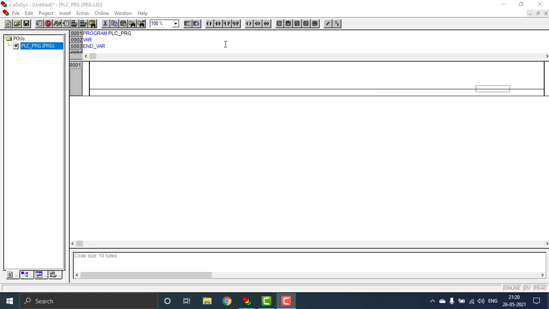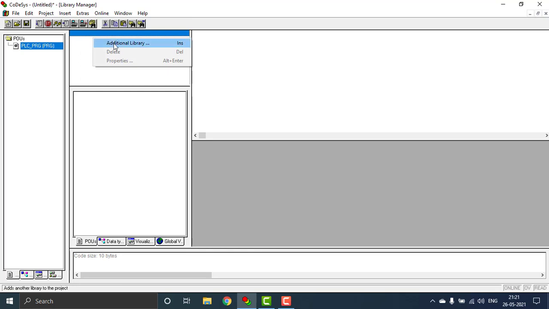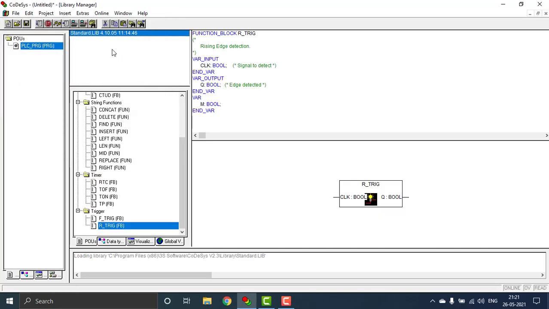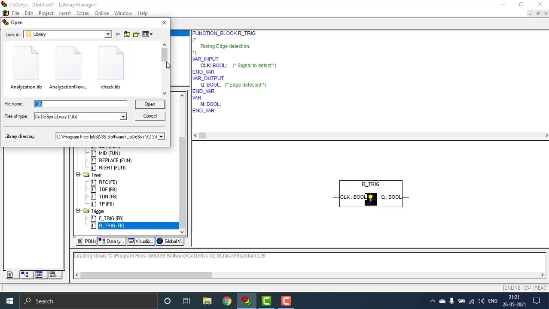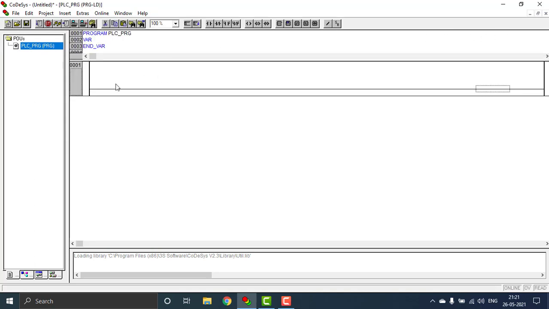For this process, within the PLC we need two libraries. So we can go to the Windows menu, go to the library manager and add two additional libraries. Right click here and add one additional library. That will be the standard library. So the standard.lib, I just open it. Then I have to add one more, that is the utility library. So util.lib I have selected and okay. So I just added two libraries for the PLC programming. Then closing this, I'm coming back to my ladder programming session.